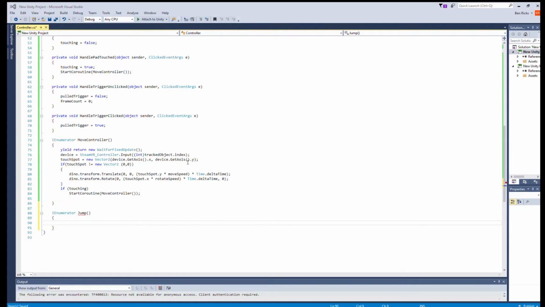So jump. Now this one's also going to be recursive, and we want it to act like fixed update. So we're going to do yield return new WaitForFixedUpdate, and then we want it to jump on the y-axis. So dyno.transform.Translate, and we want it to go Vector3.up, which makes it shoot up, and then times jump speed times Time.deltaTime. That'll help smooth it out and get it going so it does it well.